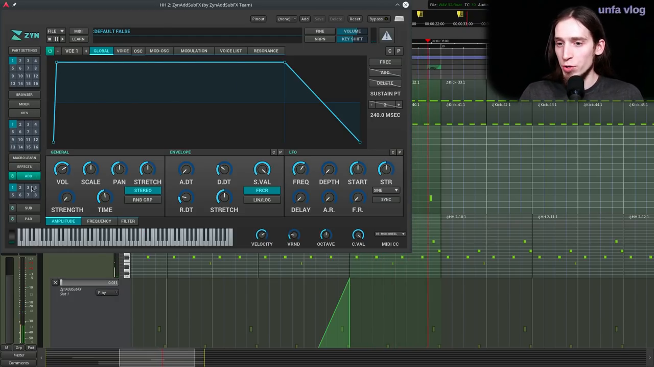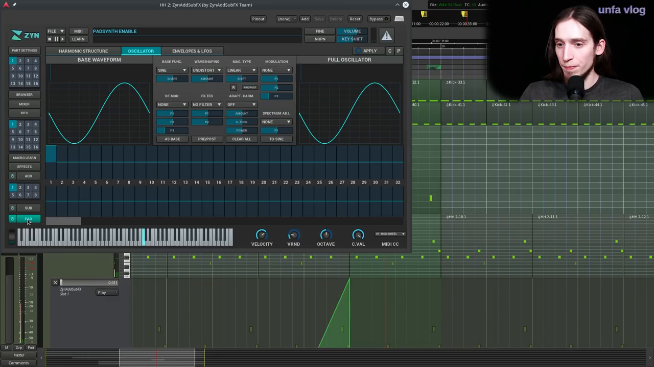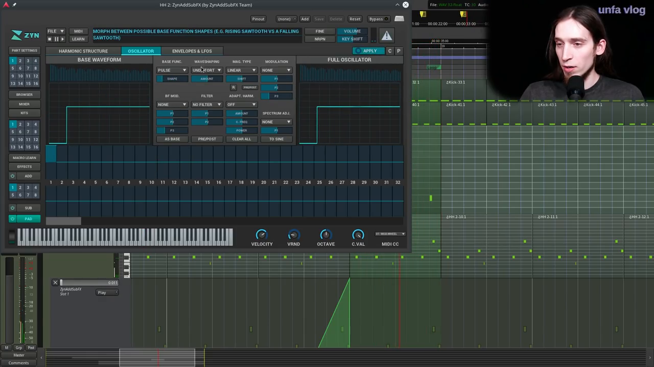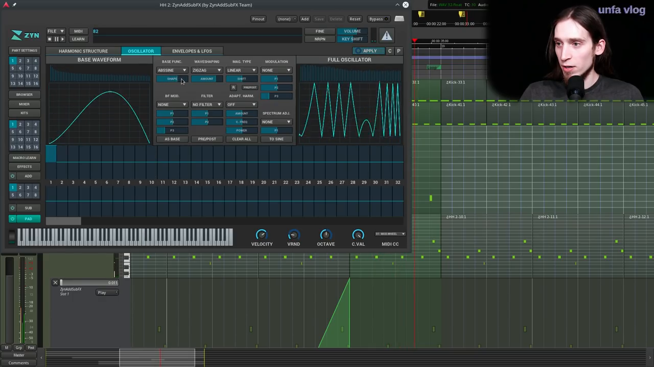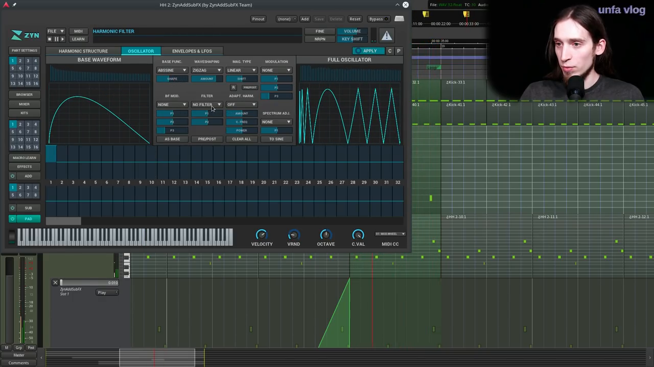Let's go with a different approach. I'm going to use pad synth this time, because pad synth do great stuff. I'm going to use a pulse wave. Make it weird. Distort it in a friggin' sweet old way. Oh man, I need something else. Oh yeah, cool. Make it filtered with sine filter, which is weird, which is good.